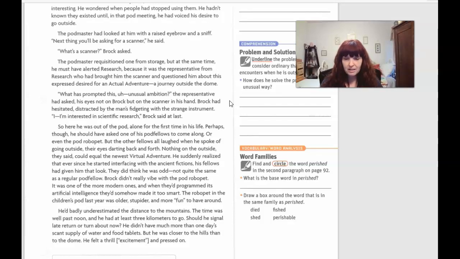He'd badly underestimated the distance to the mountains. The time was well past noon, and he had at least 3 kilometers left to go. That's a little more than a mile and a half. Should he signal late return or turn about now? He didn't have much more than one day's scant supply of water and food tablets, but he was closer to the hills than the dome. He felt a thrill, excitement, and pressed on.